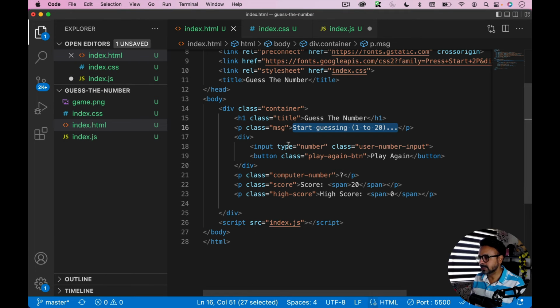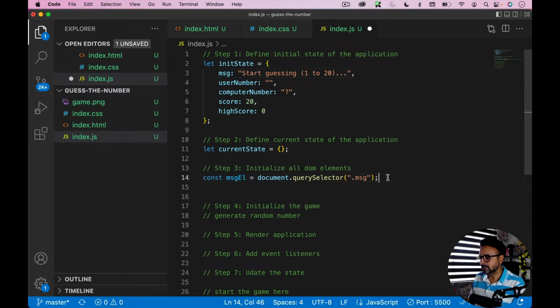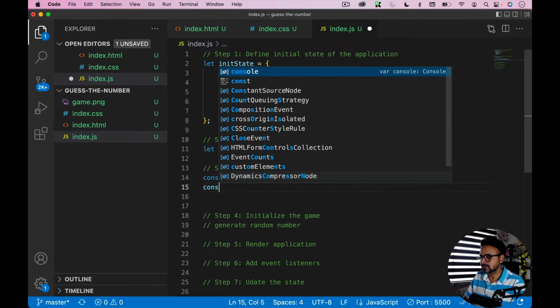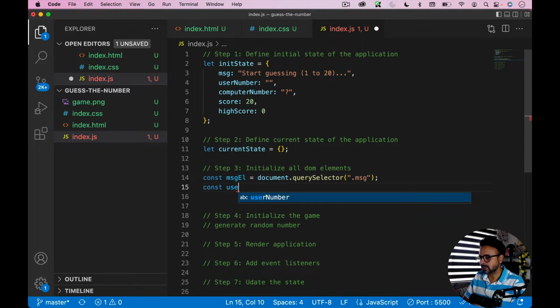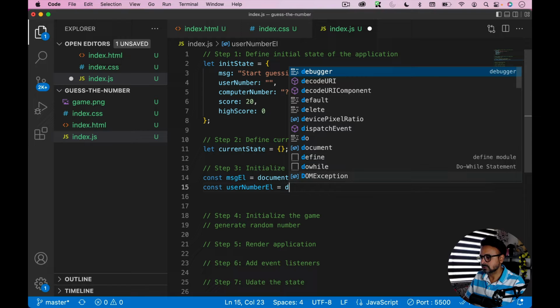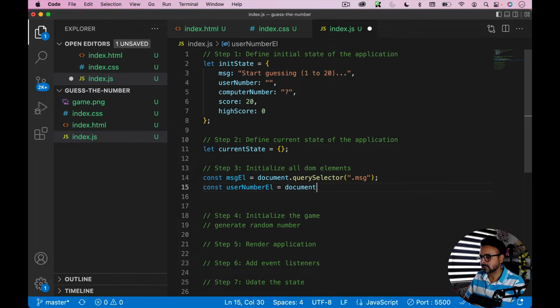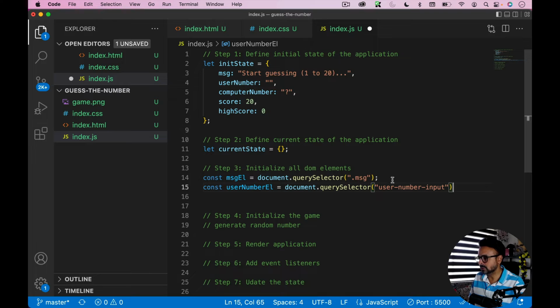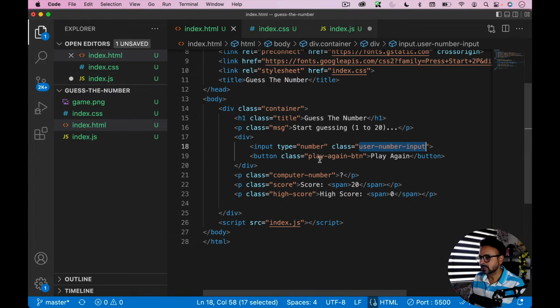Now let's target the next element, which is this number. That has a class name of user number input. So I'm going to take that also and target it. Let's do that one by one. I'm going to say const, this will be my user number element, and I'm going to use the same document.querySelector, and I'm going to paste that class name here. So that's the user input number.